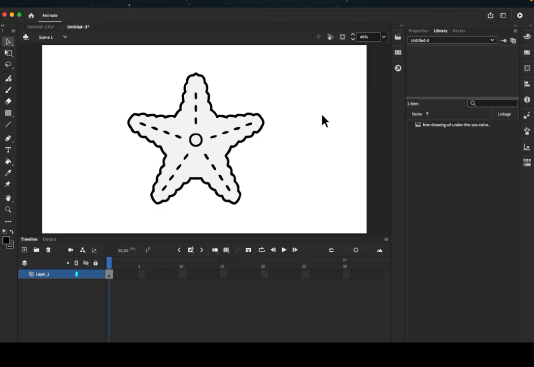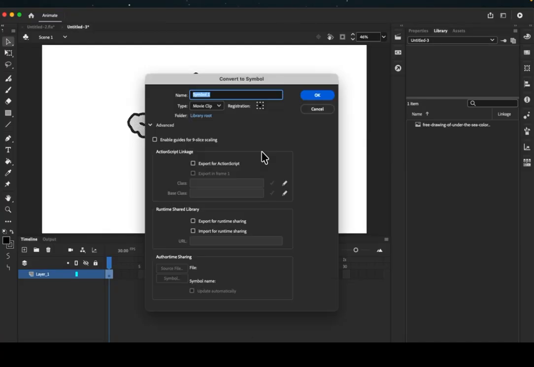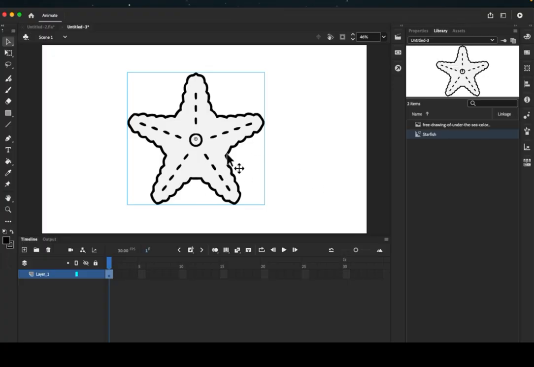Okay, so what I'm going to do is convert this first into a movie clip symbol. Just select, right click, convert to symbol, Control or Command F8, and I will name this starfish movie clip. Registration should be in the middle, press OK. Now this is my symbol. If you see, it has come here, the movie clip in the library.